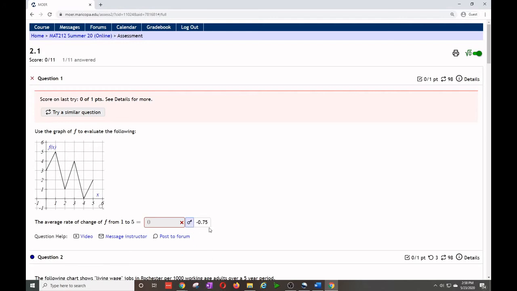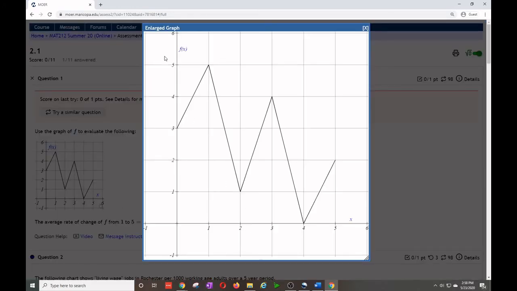When I click that, oh, the correct answer was negative 0.75. Now I understand I can use that to figure out what's going on. I will point out with graphs, there is a little hourglass symbol. If you want to make it bigger, you can click this. And so if you need a little more detail, you can see it that way.